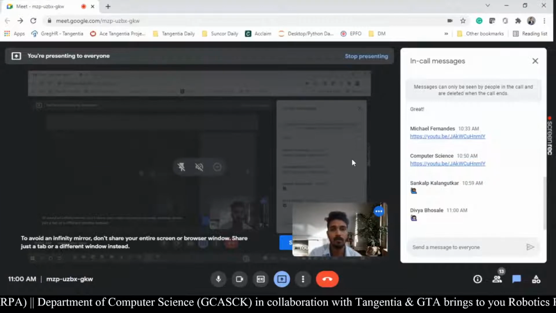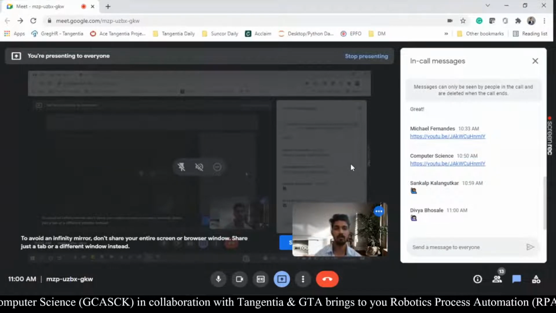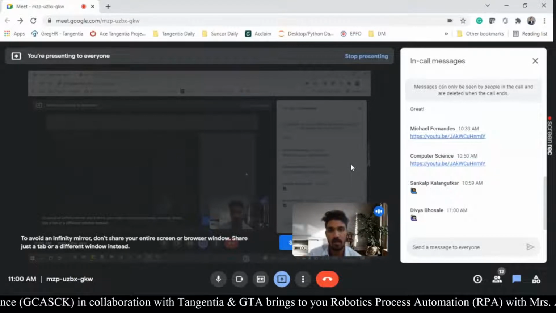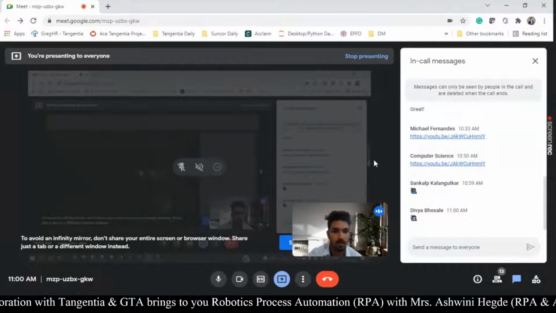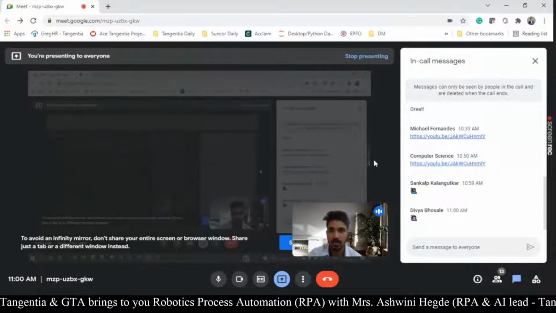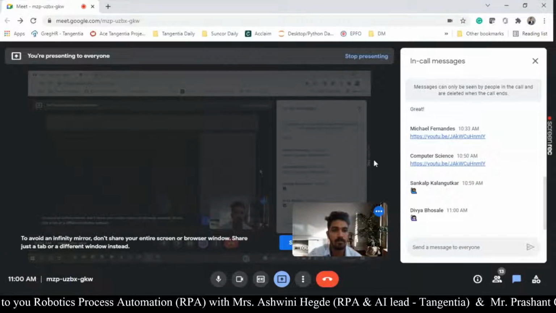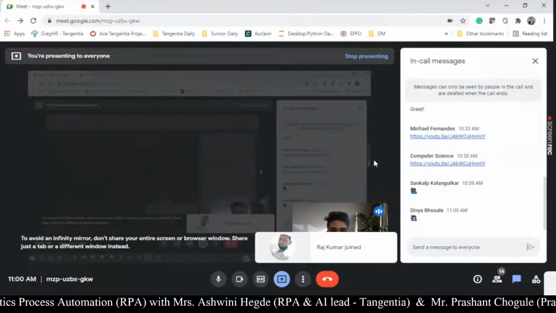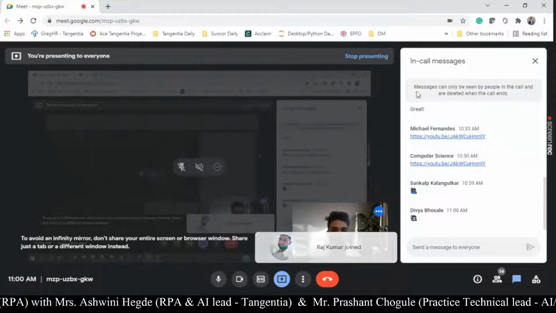Whoever is not registered, please try to share your screen and I will guide you to do it right away. Let's use our first 10 minutes for that. And Sankalp and Divya, you can also share your screen if you are doing it.